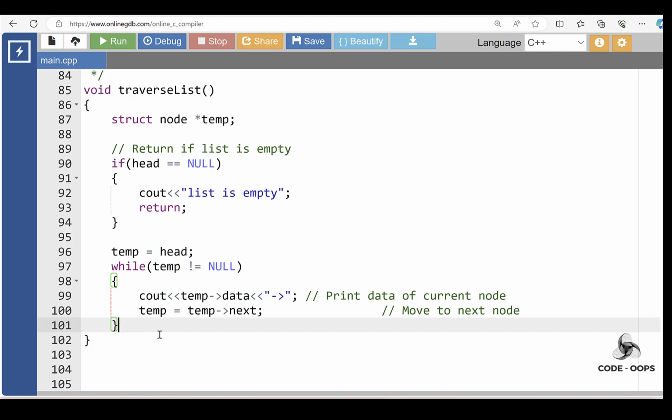Then again go to step 97. Again check the while condition. Temp is not equal to null. Then temp arrow operator data contains the current node data. Once done, move to the next node using temp is equal to temp arrow operator next.